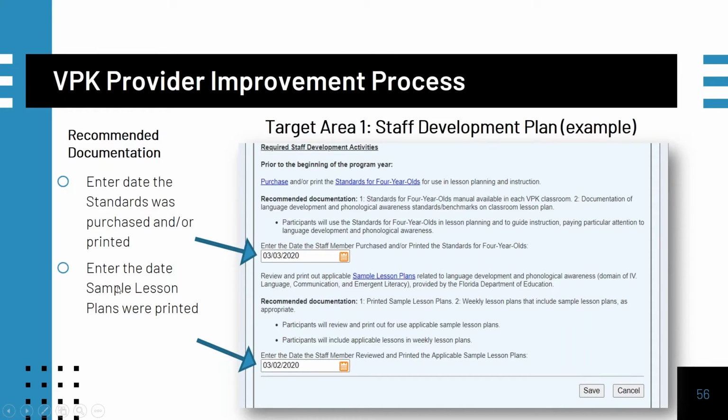And you're also going to enter the date sample lesson plans were printed. So remember those lesson plans that we discussed earlier, those activity plans from OEL. When you print those, you can put that date there as well. And just make sure whenever you're entering new information that you're clicking that save button so all of your information is saved into your plan.